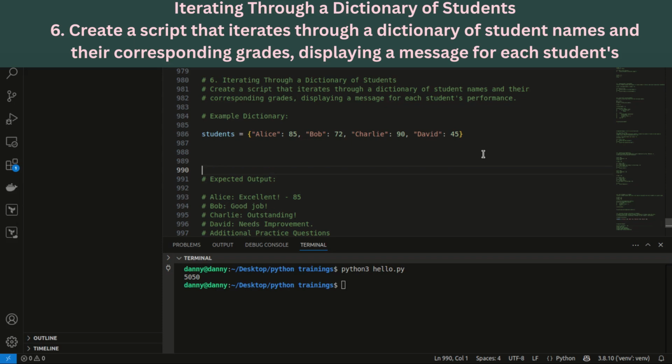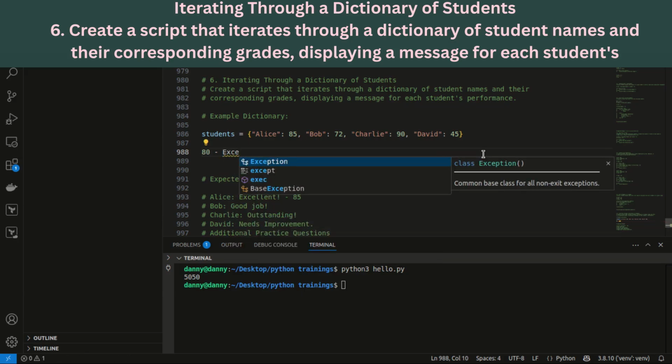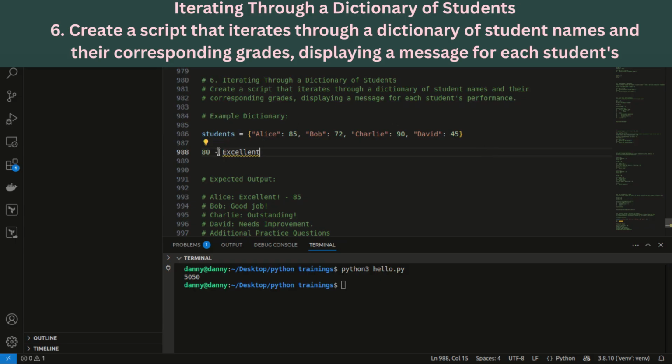So we can talk about, let me talk about, say, 80 being excellent. And of course, it's 80 and above. All right, 80 plus. Okay, then 65 and 80. Can we tell them it's a good job?